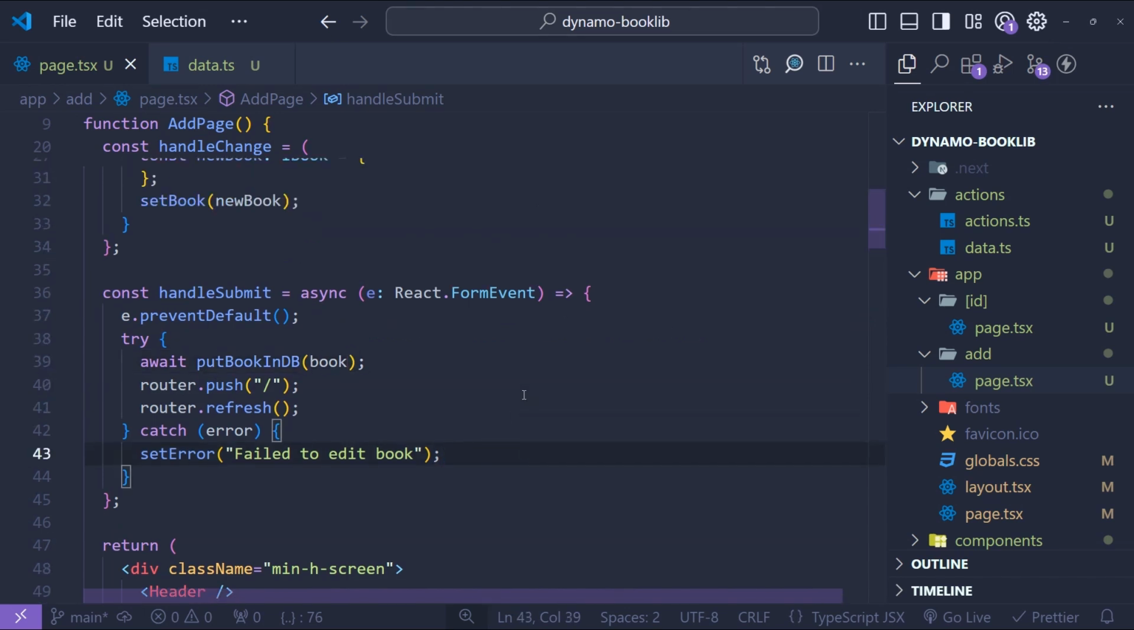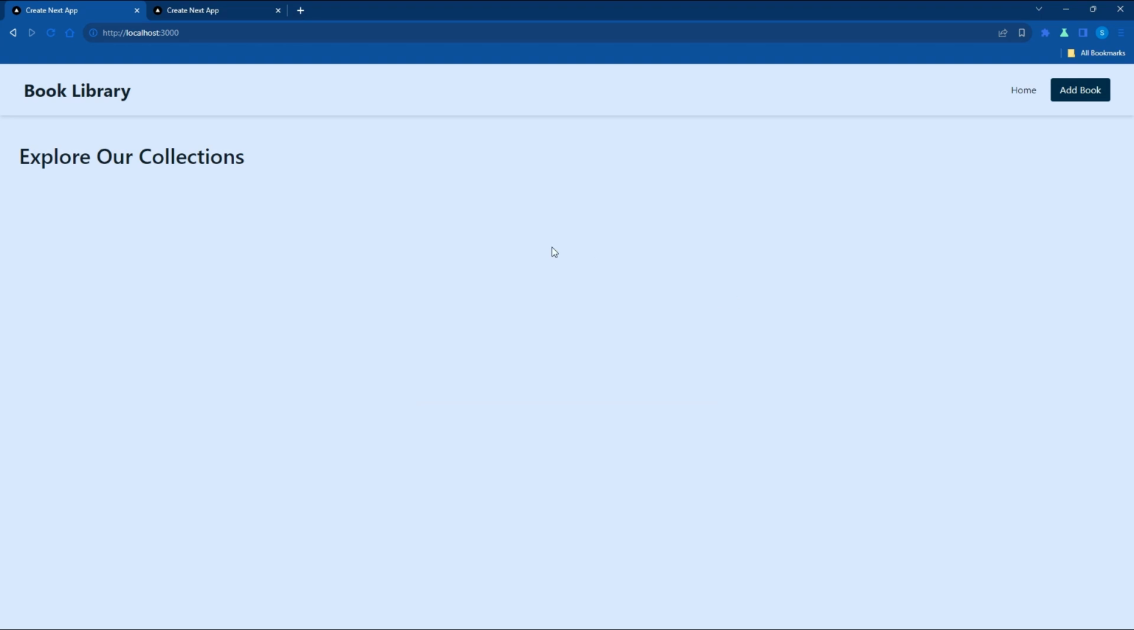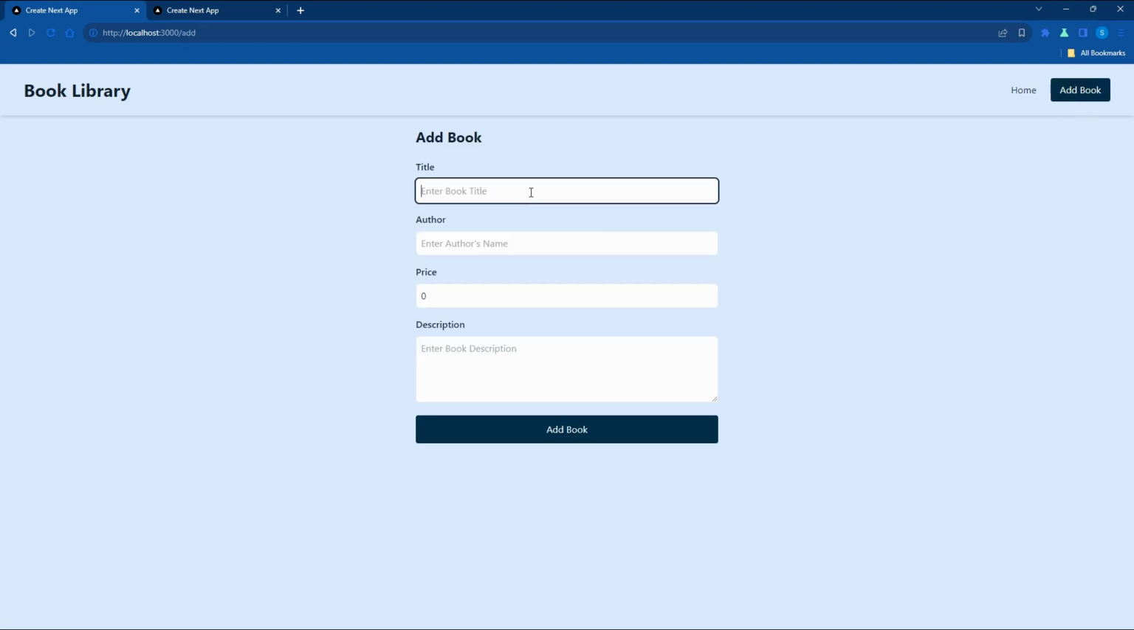Let's just see the UI now. Now we can see we have an empty collection here. Let's click on add book. I'm just going to type a title here, Into the Wild, Robert Greene, and let's say the price as 22.0. Description, I'm just going to type in the title again.